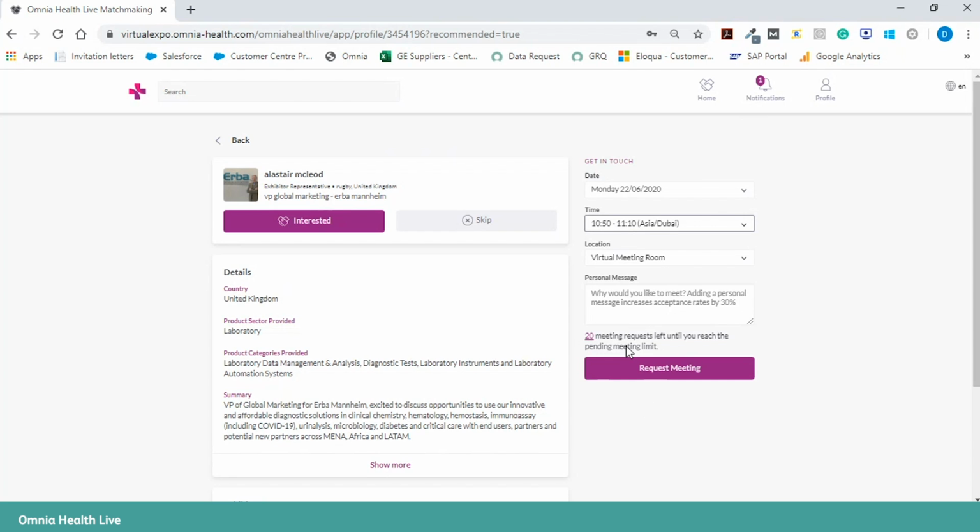So it ensures that the timings that it shows up for Mr. Alistair McLeod over here are common to his home country or his host country from where they will be using the platform, and your country from where you are using. It shows Asia Dubai right now because I'm logged in from Dubai. The location would be a virtual meeting room. That means this meeting room would become available as soon as 5 minutes before the meeting goes live.